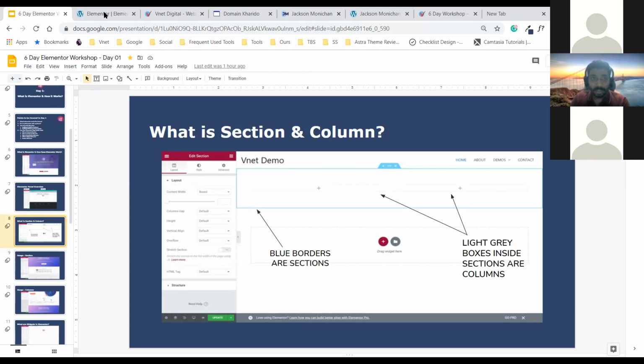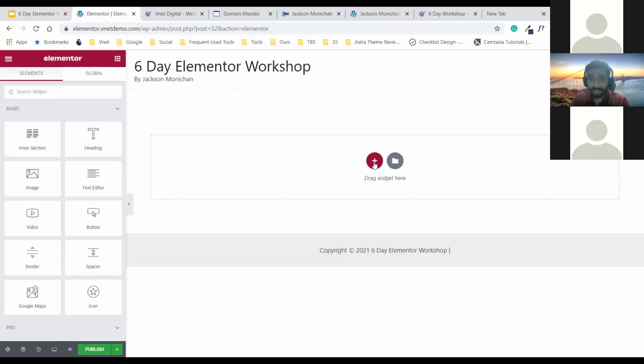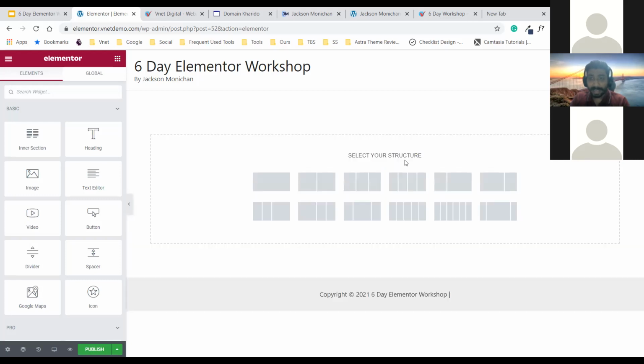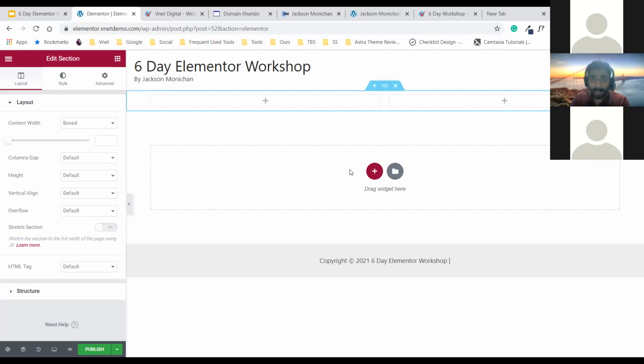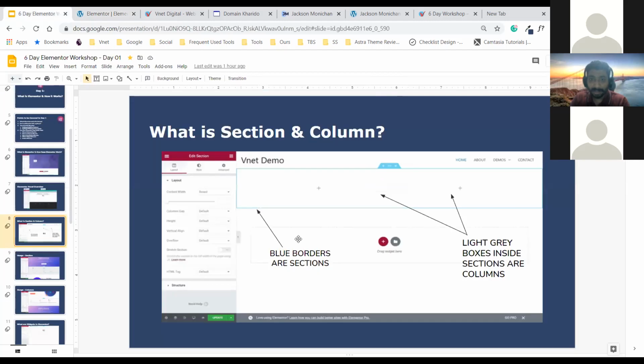So when I click on this plus button, it asks you to select your structure. Right? So here there is one block, there are two blocks, there are three blocks. So for example, let's click on any one of these. Let's click on the second one. Now, the blue line that you see over here, the border, this whole border is called a section. Here in this image also you can see.